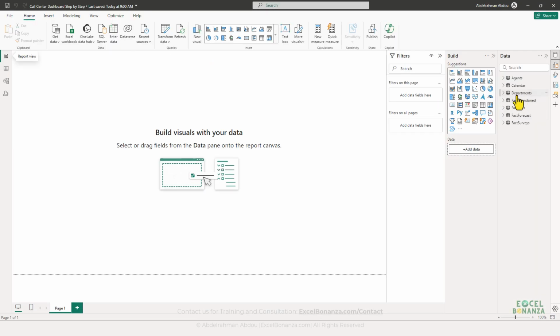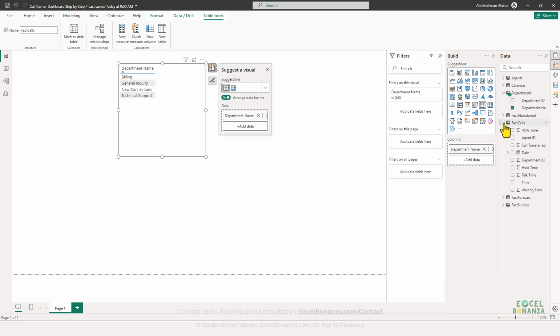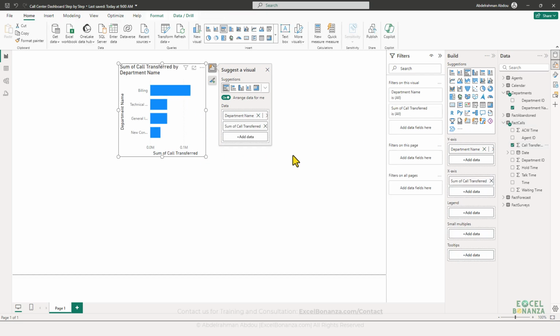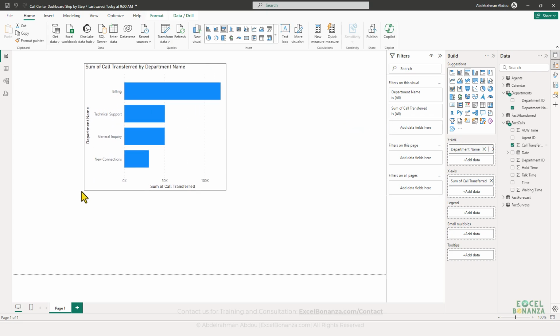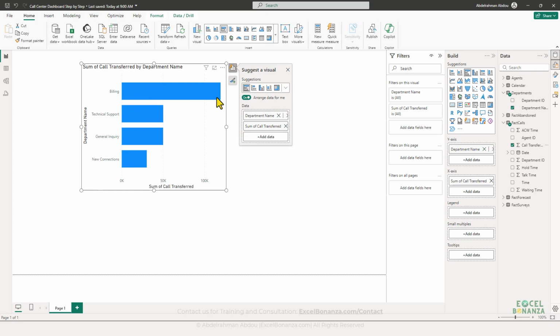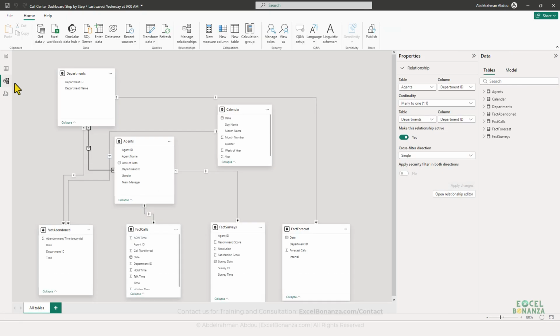So if we try here and add, for example, the department name, and on the calls table, let's say the calls transferred, you will see that we are getting some results, and the data is being sliced and diced by department. So this is proof that the department table is actually slicing the calls table. And of course, when doing data modeling, it's a good practice to always stick to one-to-many relationships and avoid many-to-many relationships, as they do create ambiguity. So always avoid many-to-many relationships.